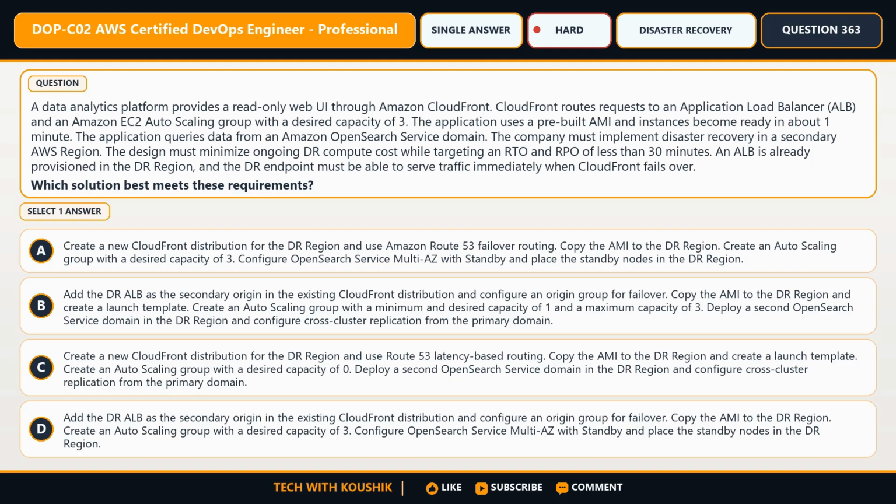An ALB is already provisioned in the disaster recovery Region, and the disaster recovery endpoint must be able to serve traffic immediately when CloudFront fails over. Which solution best meets these requirements? Choices. Option A. Create a new CloudFront distribution for the disaster recovery Region and use Amazon Route 53 failover routing. Copy the AMI to the disaster recovery Region. Create an Auto Scaling group with a desired capacity of 3. Configure OpenSearch Service Multi-AZ with standby and place the standby nodes in the disaster recovery Region.